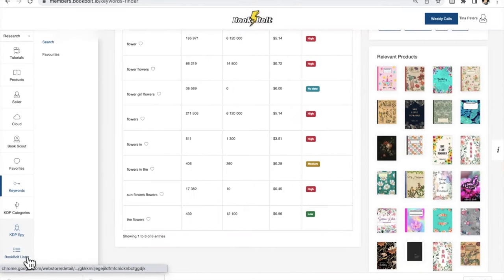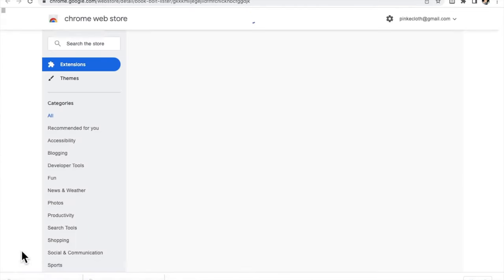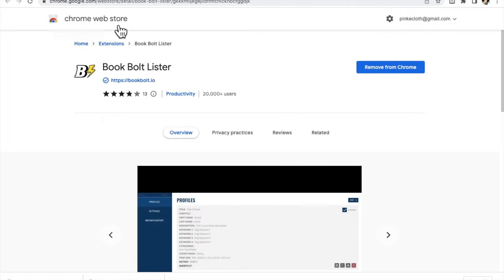All right, so next we have Book Lister. For the Book Lister, that is another Chrome extension. So I already have it downloaded. So let's go ahead and check that one out.